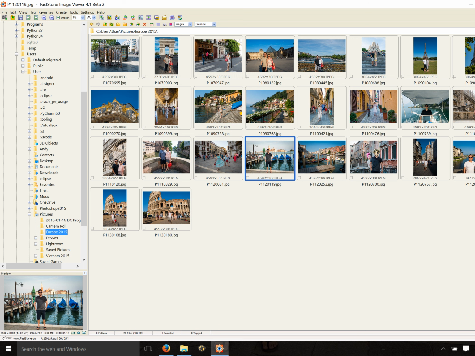These are photos that I took with my wife when we went to Europe this past summer. And they're just a bunch of randomly named files from the camera, so they have the file name that the camera put on. So let's say that these are in the order that we would like, and we want to rename them all so that they're in sequence.